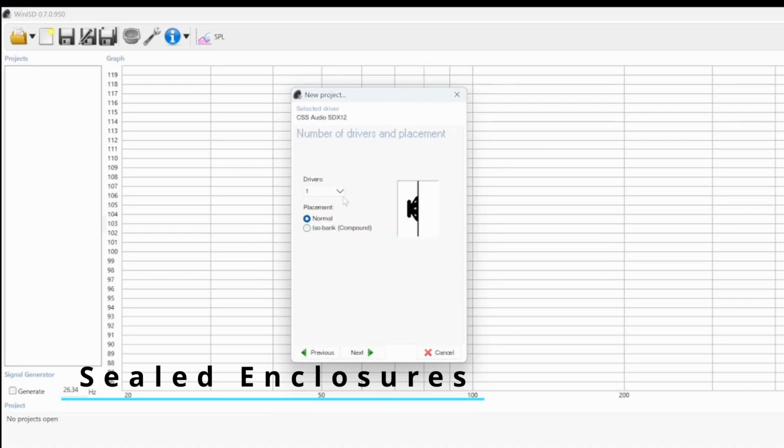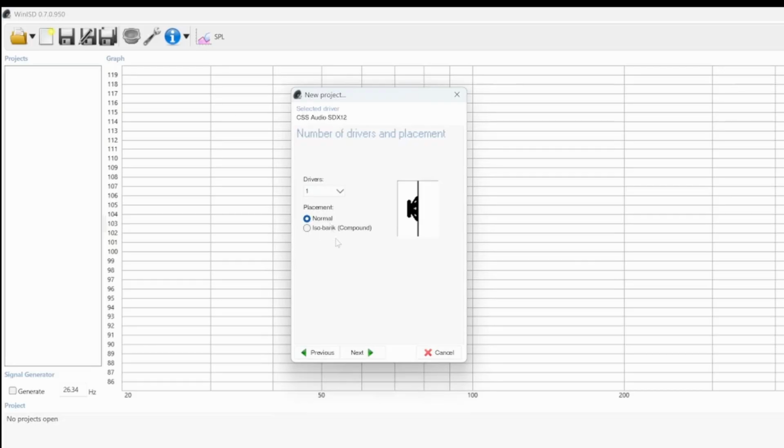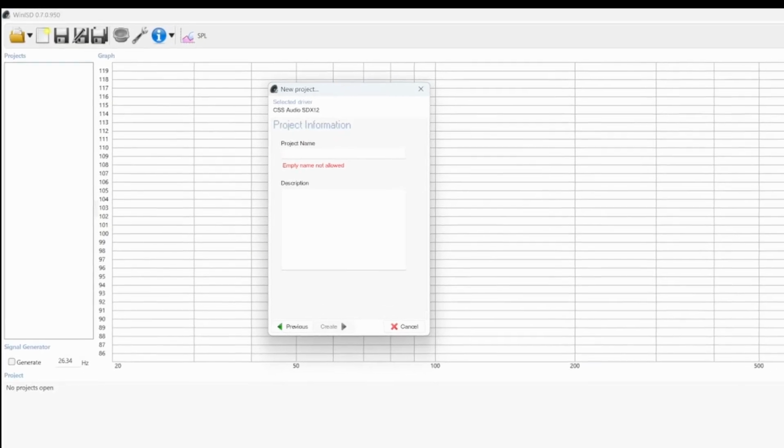And we're going to select one driver and its placement will be normal. We'll choose a closed box and we'll just select this alignment, but this will be changed by us manually with enclosure size changes. We're going to label this project.